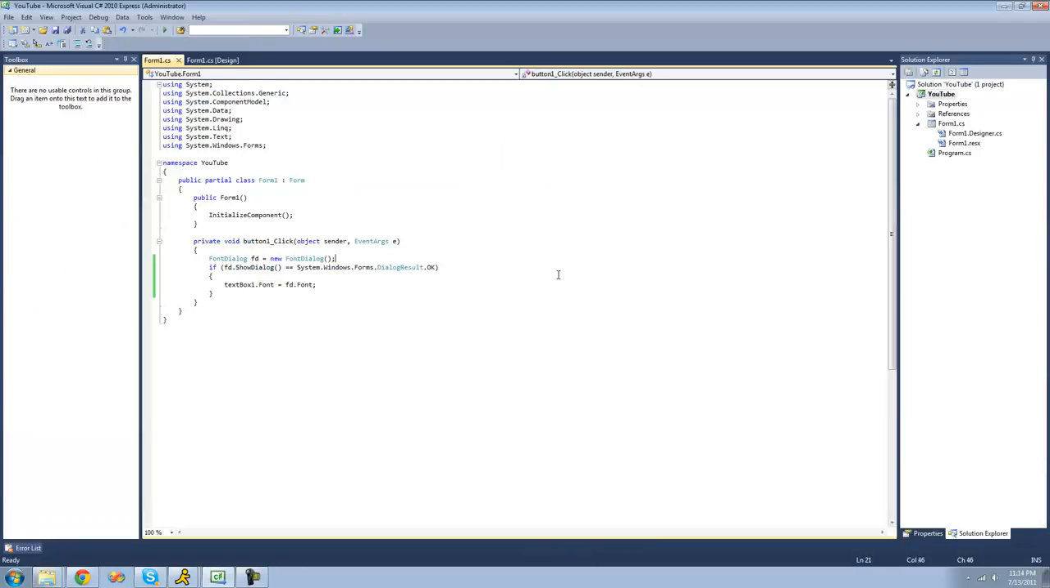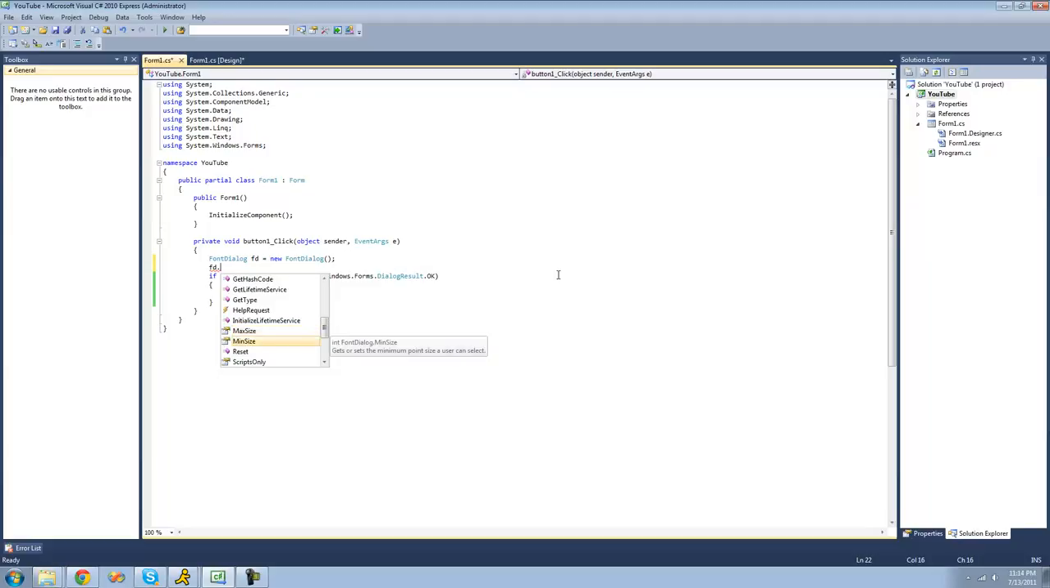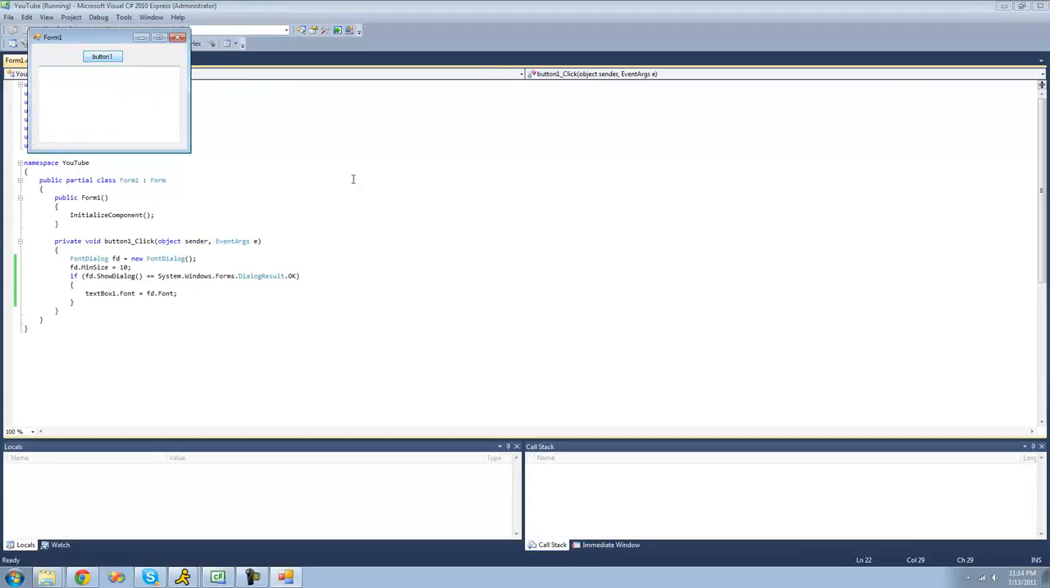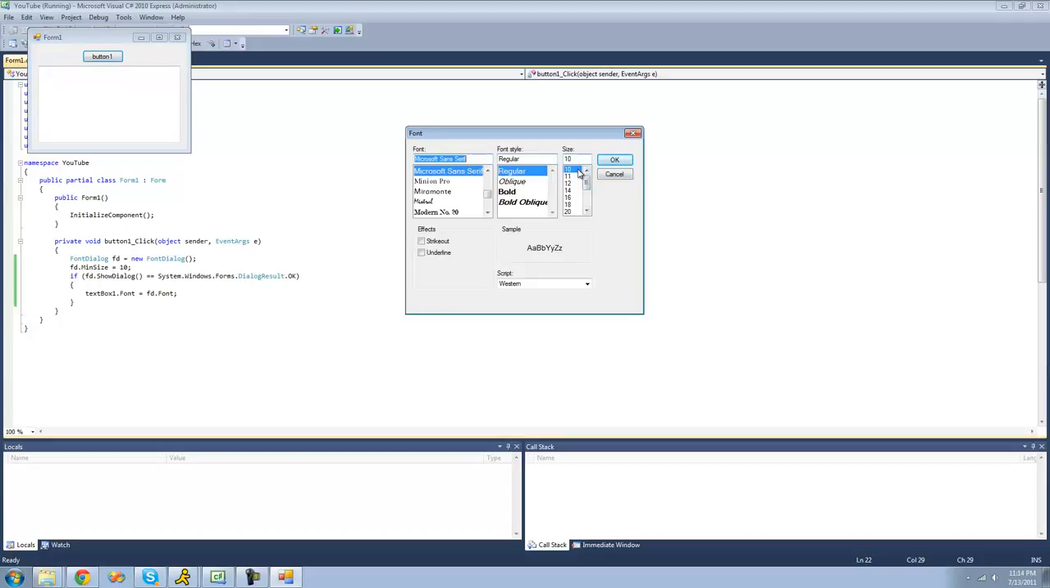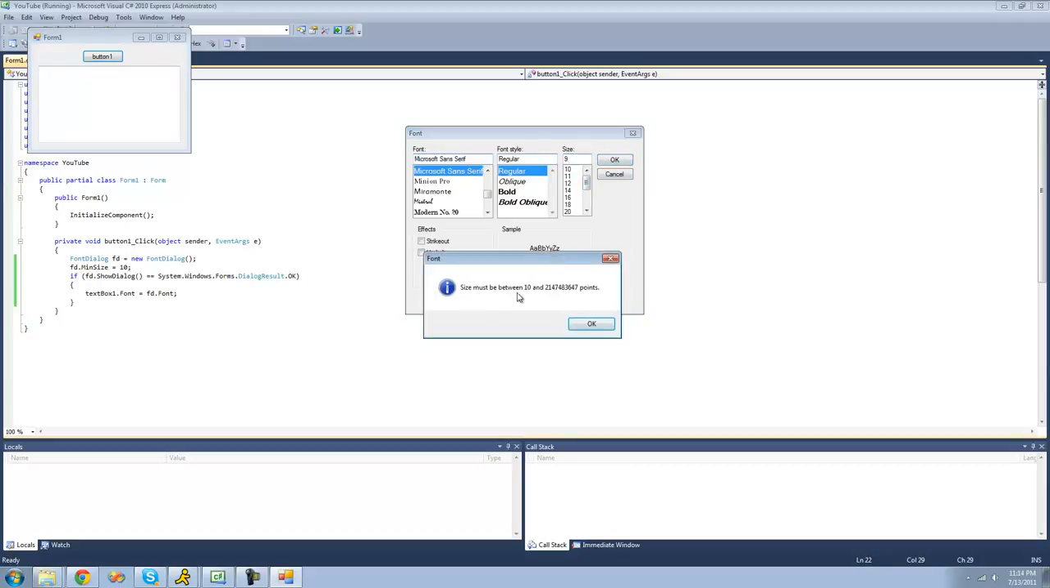There are many different properties inside of the font class. For example, you can make it so the user can only select like max size and minimum size. You can change the size of the font that the user can select. So if you want the minimum size that the user can select for the font to be like 10, now when you open the font dialog, you cannot set it any lower than 10. If you try to make it 9, they won't let you. Yep, the size must be between 10 and that very large number.